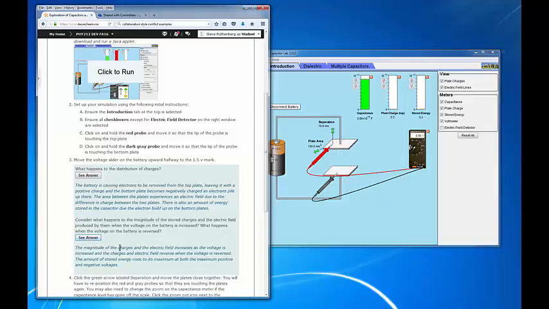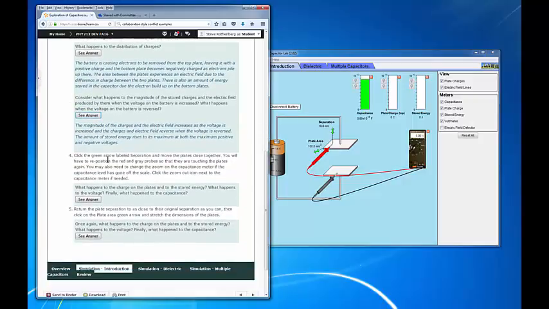The answer is the magnitude of the charges in the electric field increases as the voltage is increased, and the charges in electric field reverse when the voltage is reversed. The amount of stored energy rises to its maximum at both the maximum positive and negative voltages. In step 4, we want to click the green arrow labeled Separation and move the plates closer together.